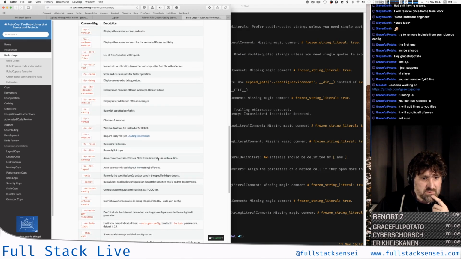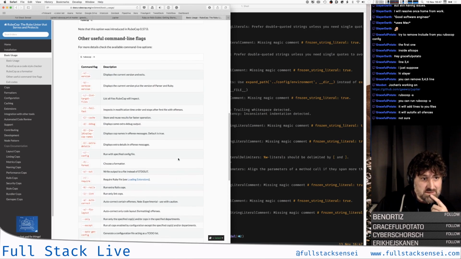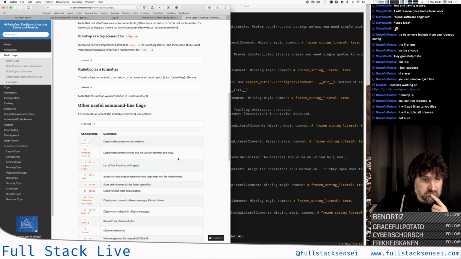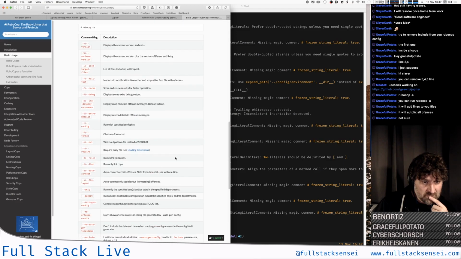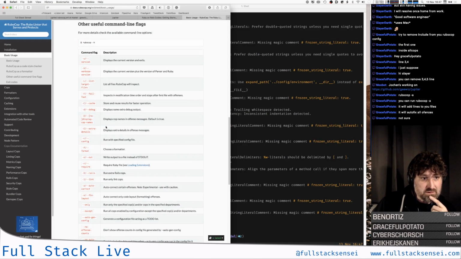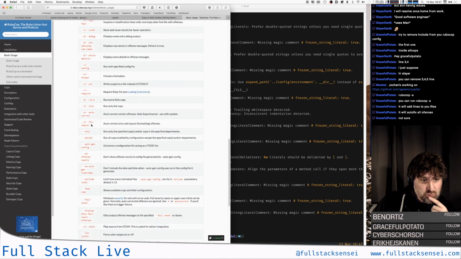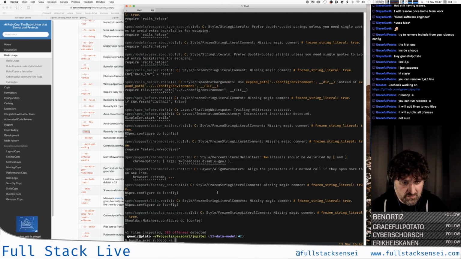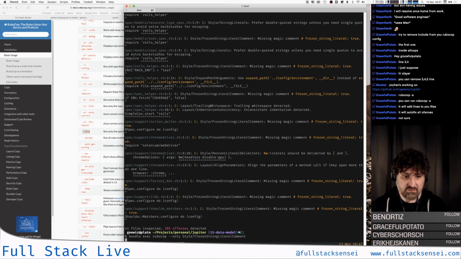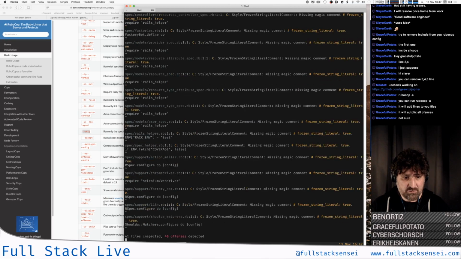Autocorrect. Yeah, experimental, use with caution. Yeah, that's why I'm cautious. Wait, so that should be something like only -- only. So if I run only Rubocop for style frozen string literal comment, I should get only these warnings. And we'll see how many of them there are.